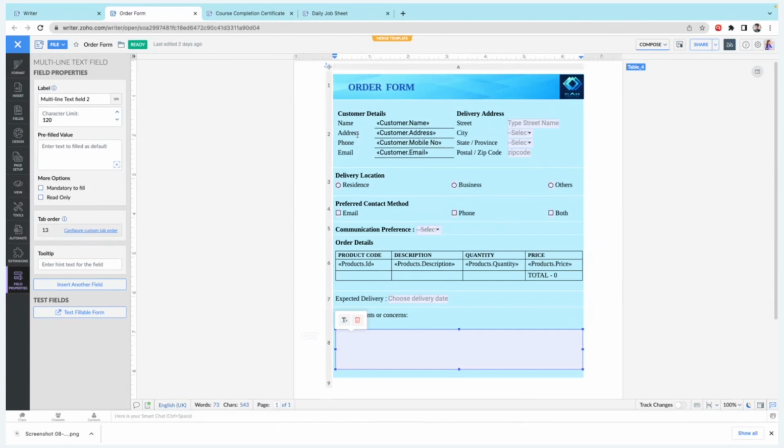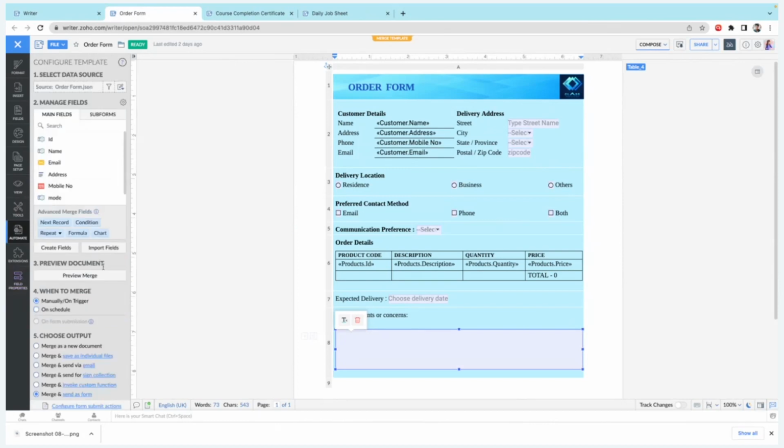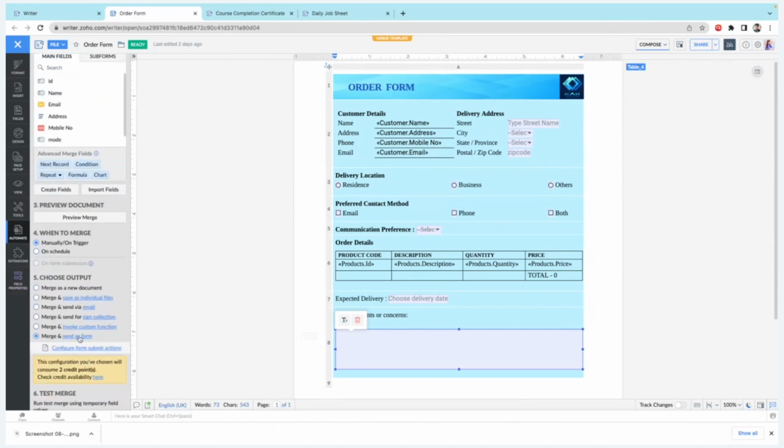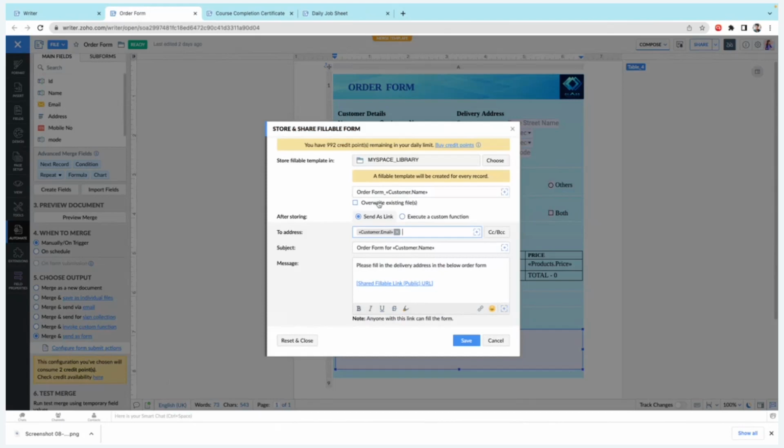Once the creation of the form is done, all you have to do is go to the Automate tab and click on Merge and Send as Form. Once you click on it, you can choose to save the merged document into a folder if required, and you can also give a document name. When selecting the address, you can insert the email field that is available in our data source. By doing so, each customer will get their own products and their own order details in their email.